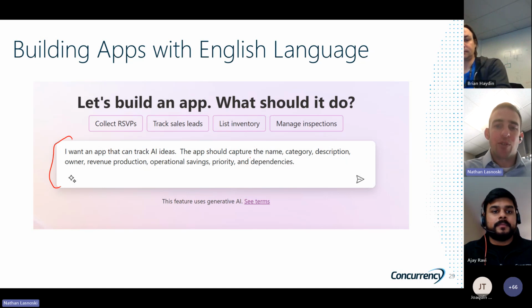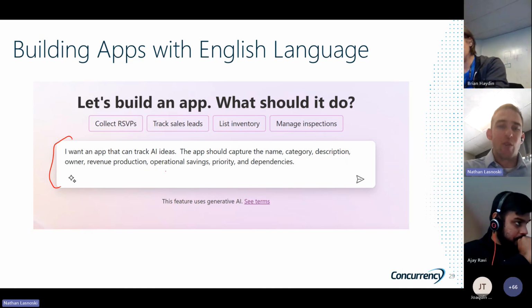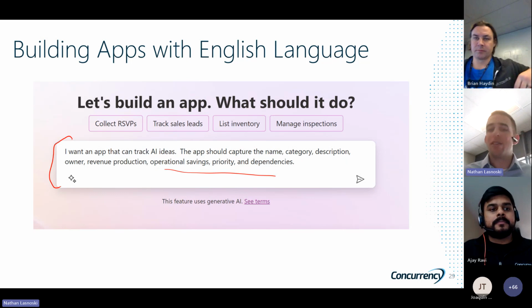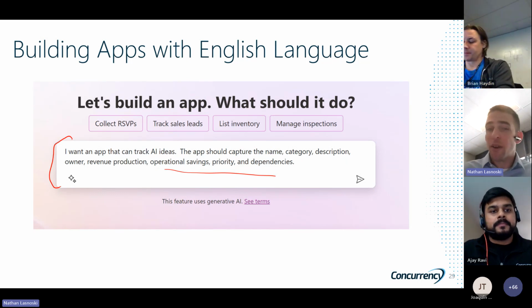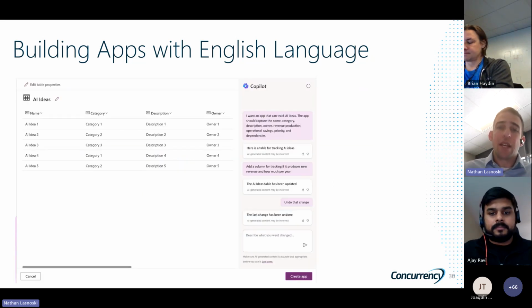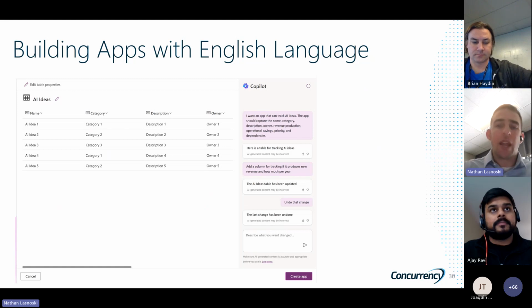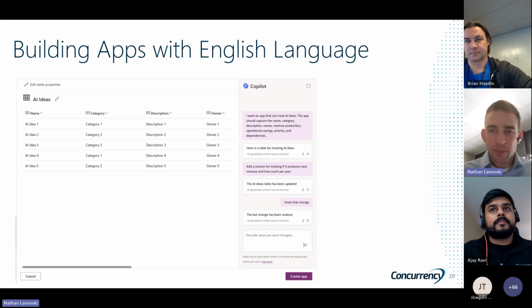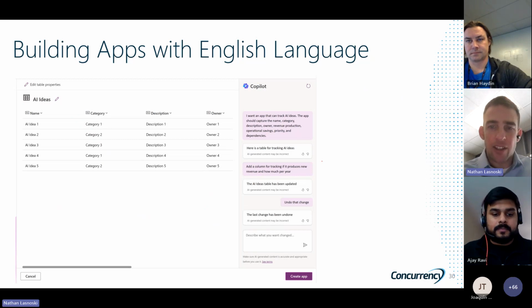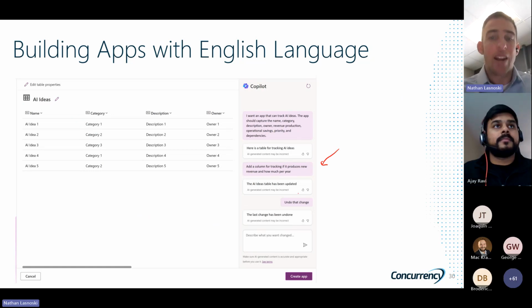So the app could capture the name, category, description, revenue production, operational savings, priority, and dependencies. I can put that in a spreadsheet, but historically, most people couldn't put that into an application. Now with Power Apps, you can. So it immediately takes that, builds this table, builds the interface that will exist for it to be able to function as an application. And one thing I thought was really neat about it is side loaded into the experience is this ability to edit as I went.